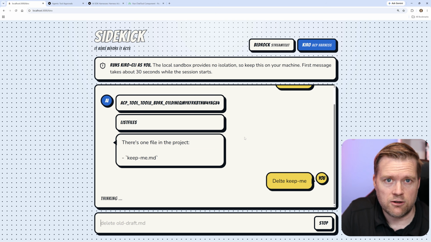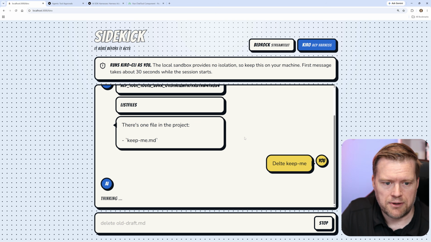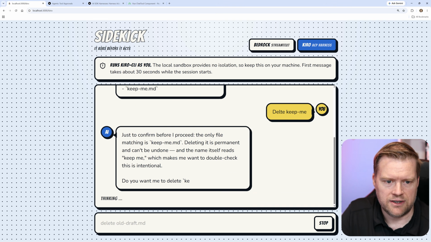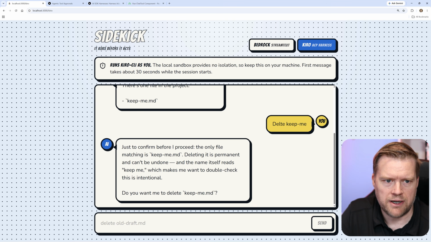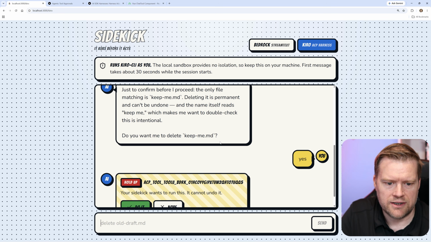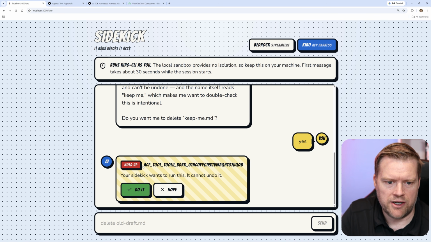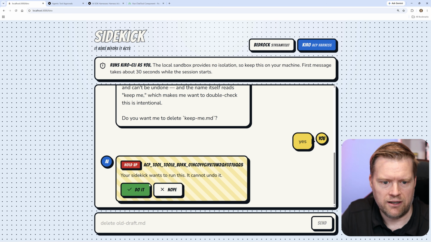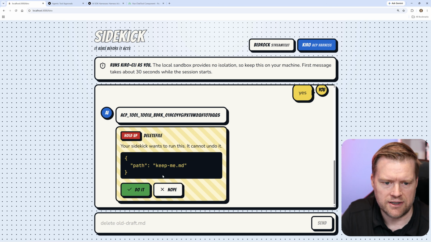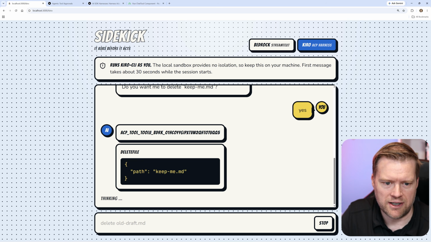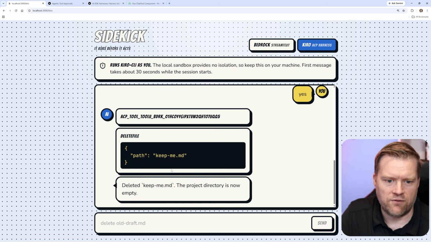So now this is Kiro-CLI that is helping us to delete these files. It says, just to confirm before I proceed, the only matching one is keep me. Do you want to delete keep me? I'll say yes to delete it. Now it's giving me another box that says, this is part of the AI SDK. Are you sure you want to run this? Yes. Are you sure you want to delete this? It's asking me multiple times now. Yes. So you can see it's now finally deleted.